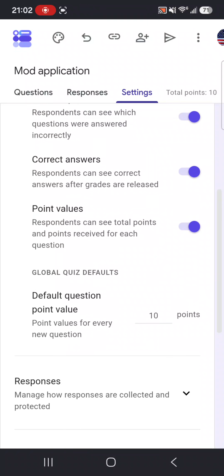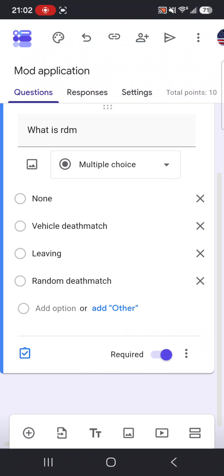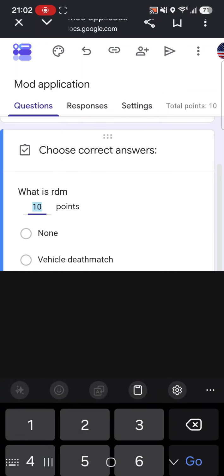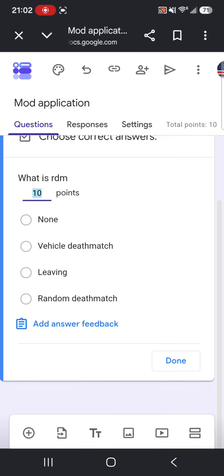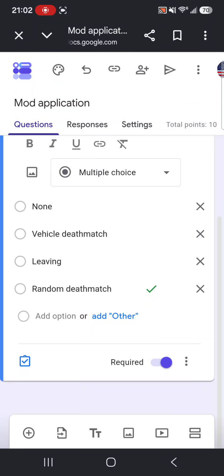Now that we're done with that, let's say we need to go back to our questions. So at the top there, we went from settings, from here to here. Down here, that little box right there is the key to everything. Click that box, and you see all of that right there. You want to click the answer. The answer here is random deathmatch, and you can select as many answers and deselect all the answers that you need, right? So let's say done, and that's what that does, okay?